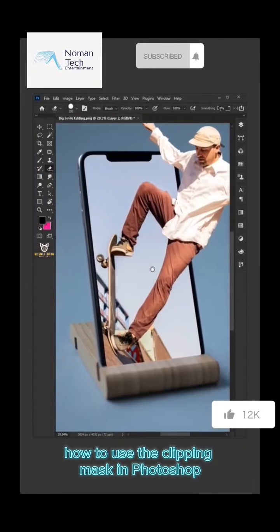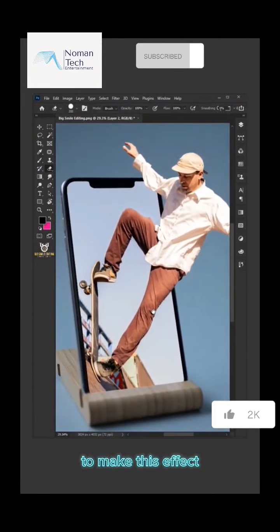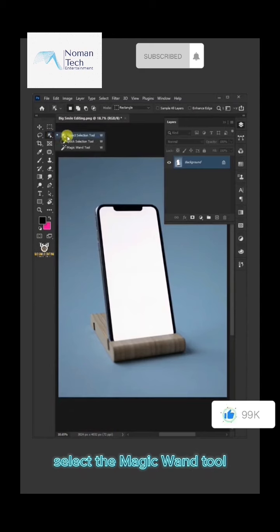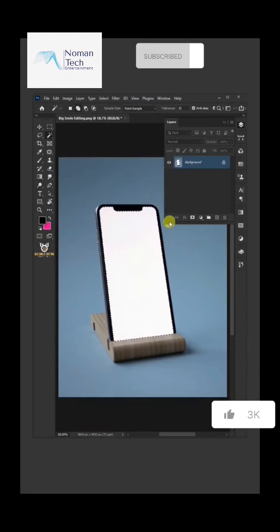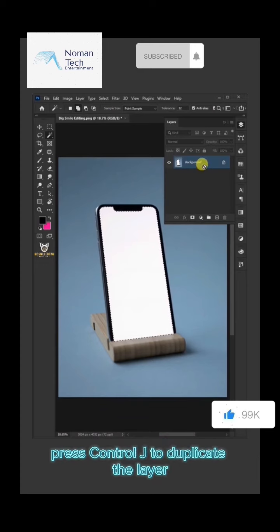How to use the clipping mask in Photoshop to make this effect. Select the Magic Wand tool. Click to make a selection around the screen. Press Ctrl-J to duplicate the layer.